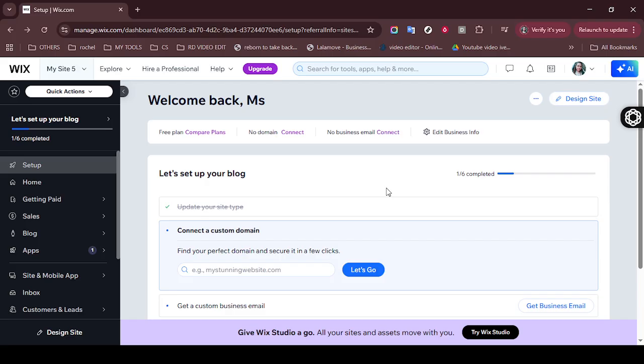To get started, we'll first log into your Wix account. Open your internet browser and navigate to the Wix website. Enter your login credentials and click on the Login button. Once you're on the dashboard, you're ready to move on to the next step.